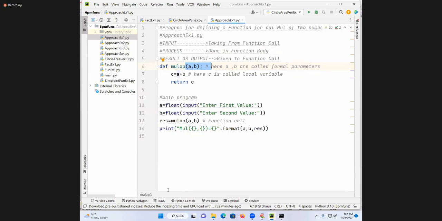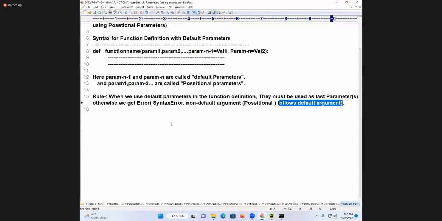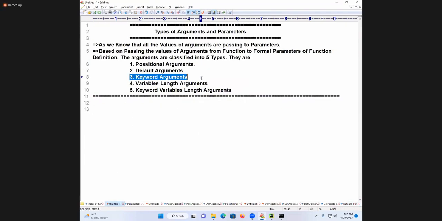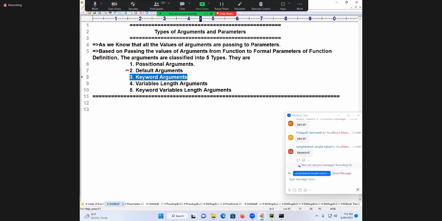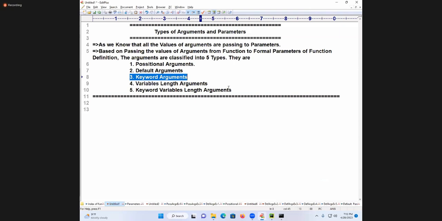Now coming to the next level, one more concept is keyword arguments. When I am discussing the third one, I will carry default, and positional also I will carry. If you don't understand, I am not responsible. Finally, when I go for keyword variable arguments, the fourth will come, third will come, second will come, first will come. All will come. If you understand, it's very well and good.